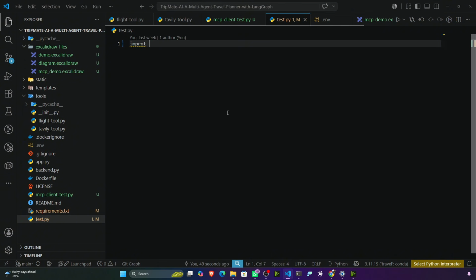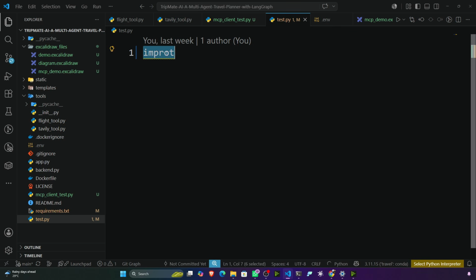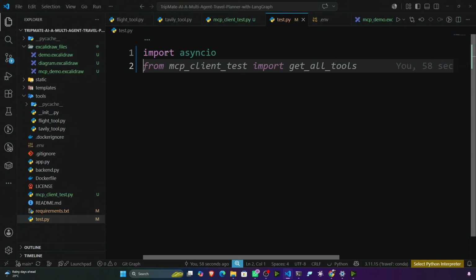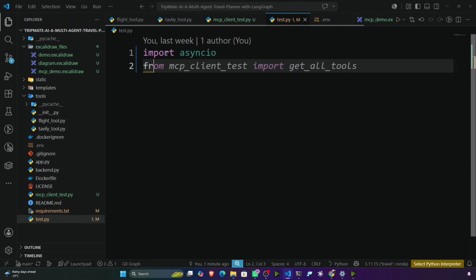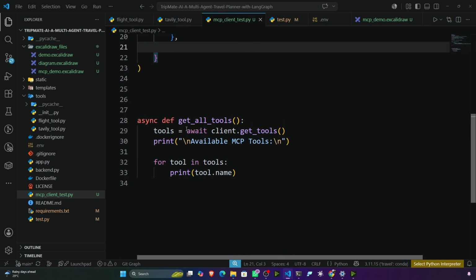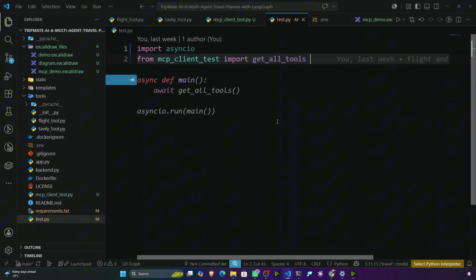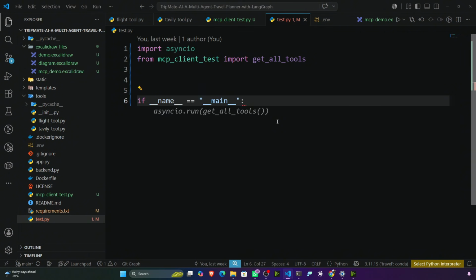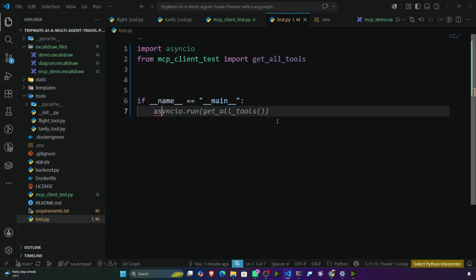first of all, I'm going to import asyncio. Then I'm going to import from mcp client test, import get all tools. That means this function I'm importing. Then after that, here I'm going to write if __name__ == "__main__", and inside that you just have to write asyncio.run(get_all_tools()).